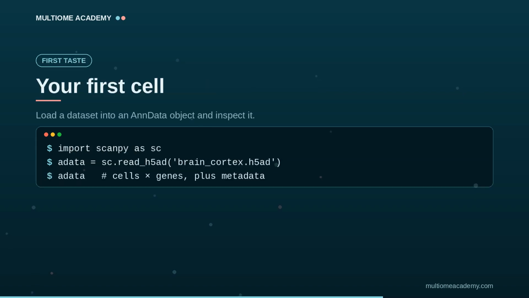Here's a first taste of the workflow you're enabling. Import Scanpy, read a single cell file into an AnnData object, and display it. For a brain cortex dataset, you'd see the number of cells and genes, and the metadata attached to each. Every analysis you'll ever run starts almost exactly like this. Setup done. The science begins.